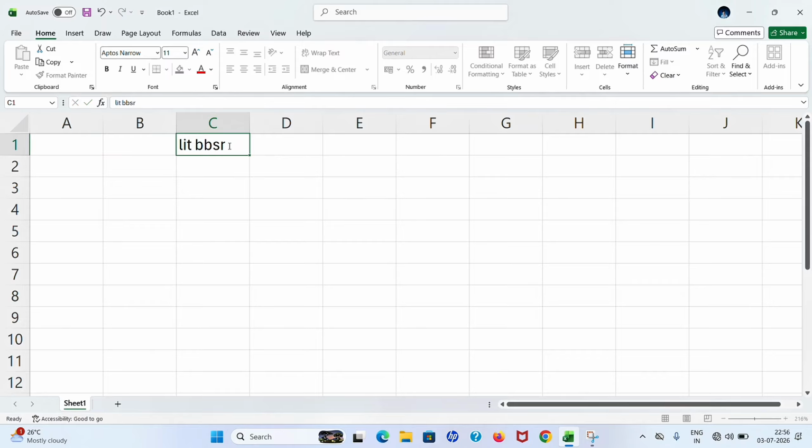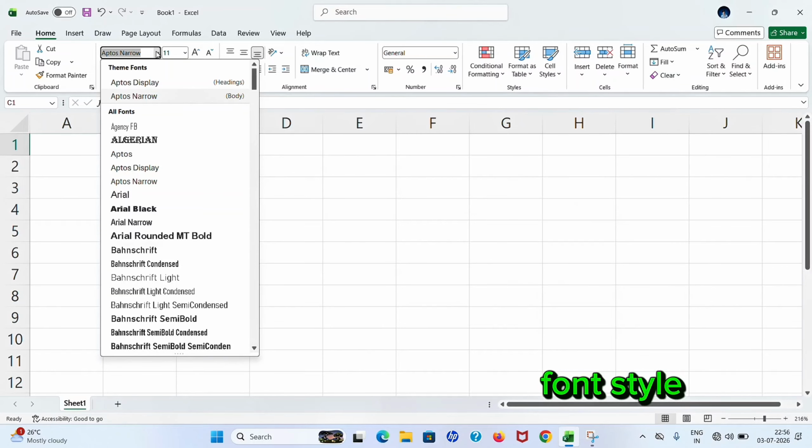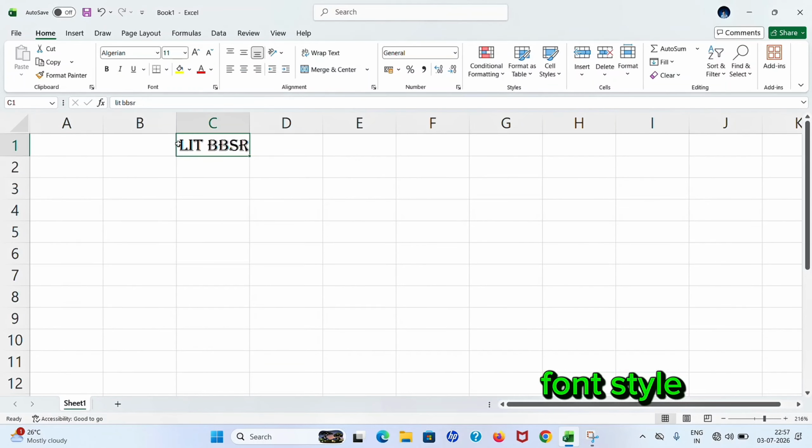After that, I want to change the design of this value or this text. First, I click or select that cell, then click on font style or font design. Next, I have the designs, so I choose this design. The design will be this.